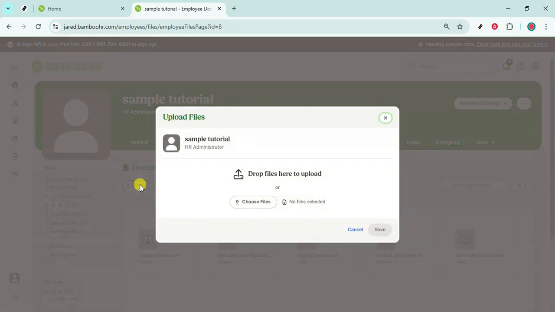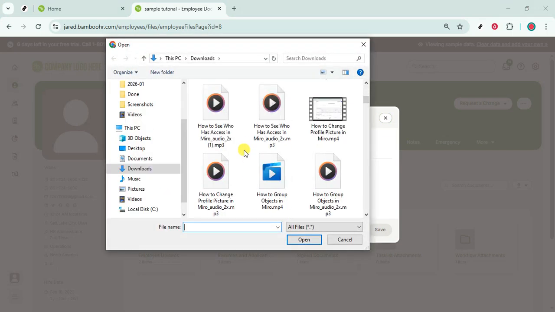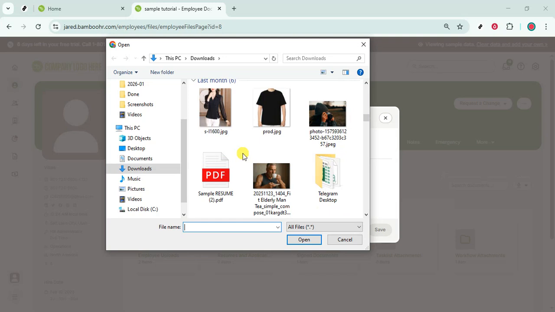Depending on your layout, this button might appear near the top of the page. Clicking Upload will open your computer's file chooser window so you can select the file you want to add. Choose the file you'd like to upload from your device and click Open. Before you select it, it helps to double check that the file looks correct and is clearly named.